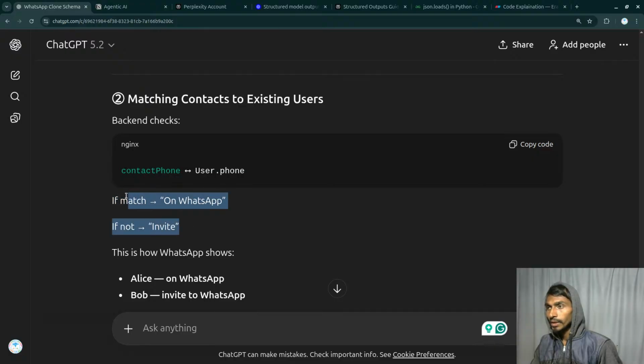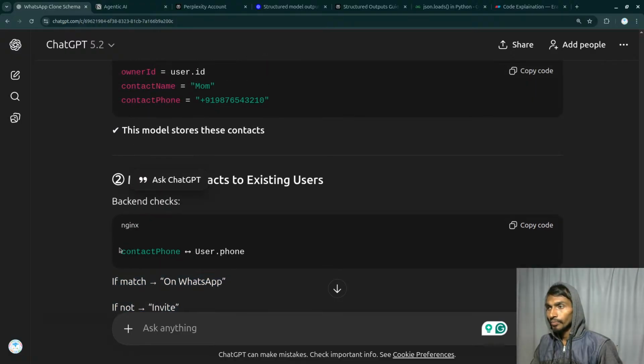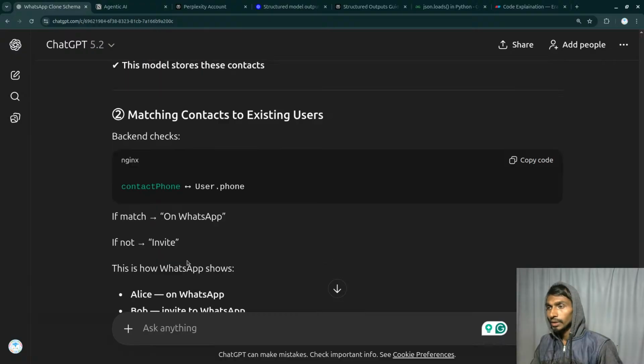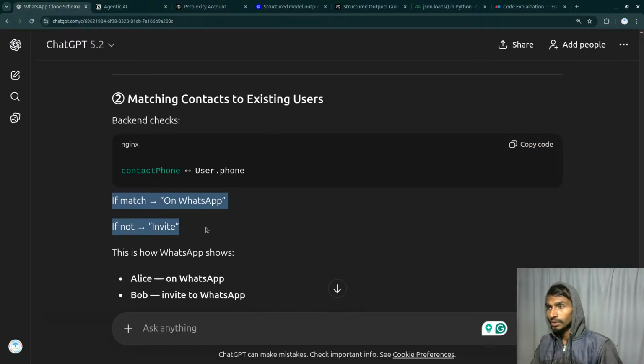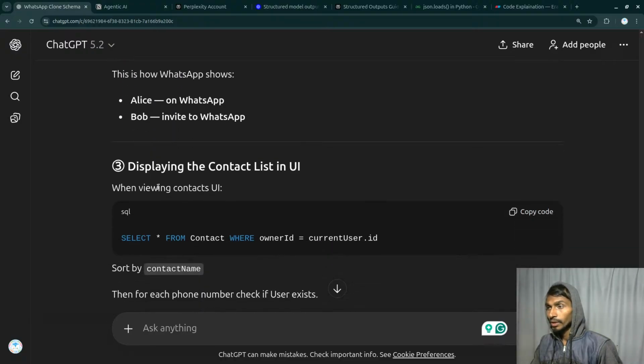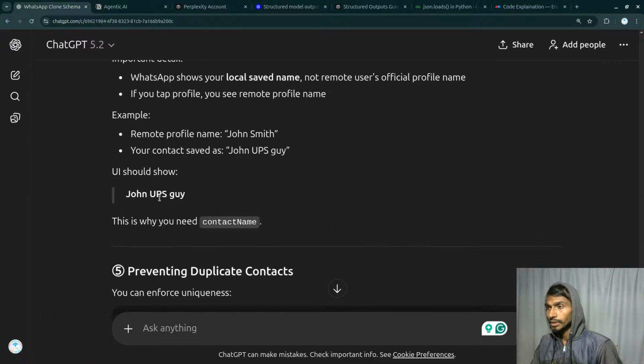So contact is equal to user.phone. If the user's phone number that I have actually matches the contact phone, then that person is already on WhatsApp, otherwise I'll have to invite them. Amazing. And this is how it's actually done.